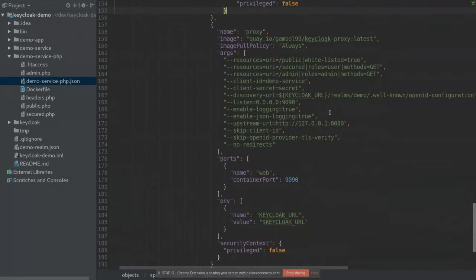And I give it a few configurations. So I say that the public endpoint should be whitelisted, which means that anyone can invoke it. The secured endpoint should be protected with this user role. And finally, the admin endpoint should be protected by the admin role. And obviously, I need to give it the client ID, and I also need to tell it where Keycloak is. And there are lots and lots of other configuration options here. And we can see that this is what's listening on 9090, which is what is going to be handling incoming requests.